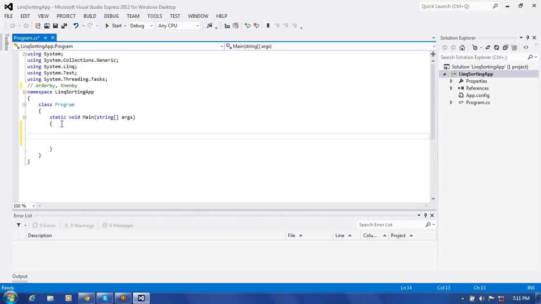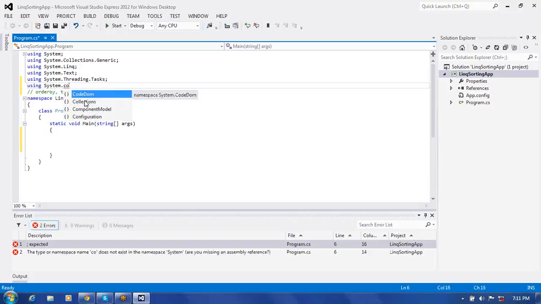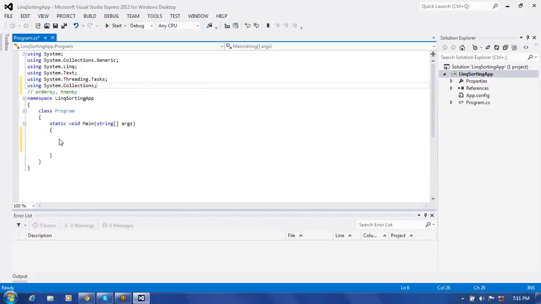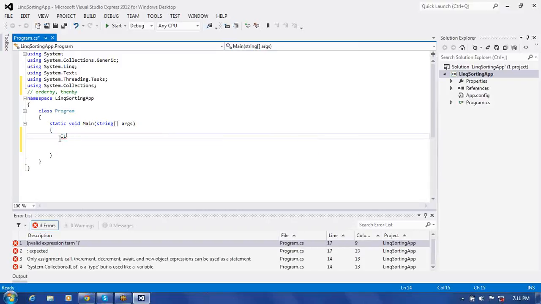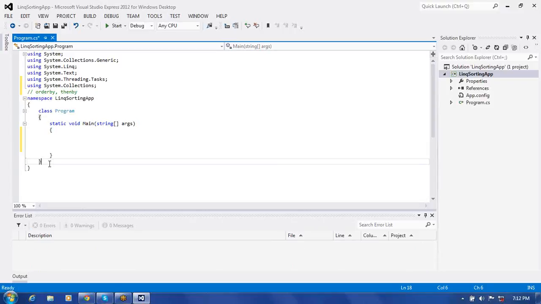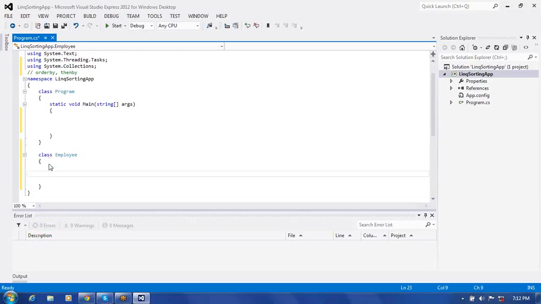So let me create here. I first put using System.Collections. We make some collections here. Next, I want to make an IList. For this purpose I need to have an employee class. Class Employee, and inside this I just have the property methods that I want to use here.